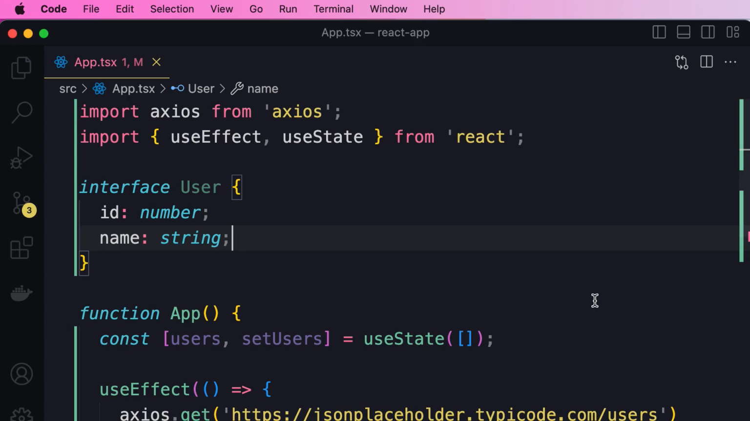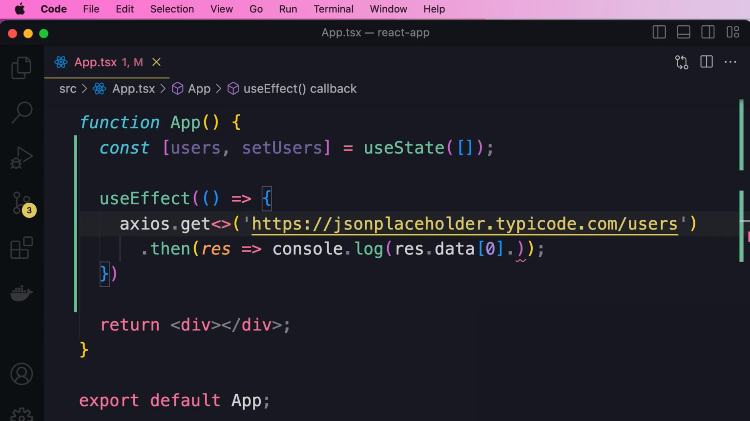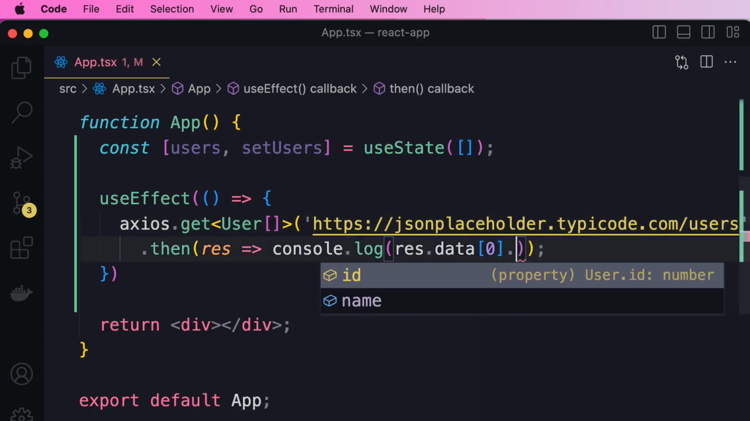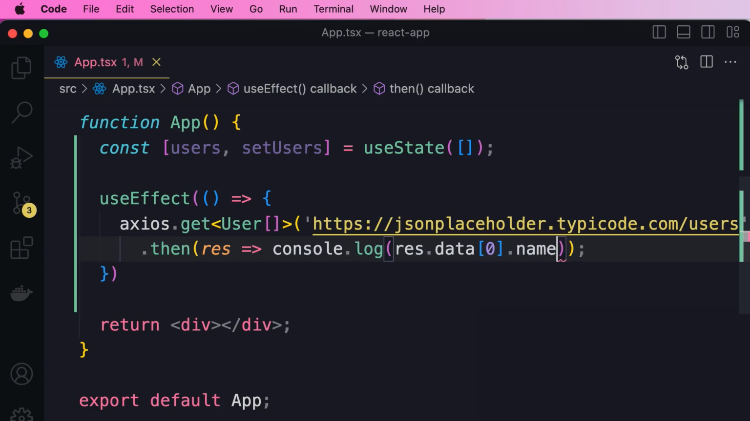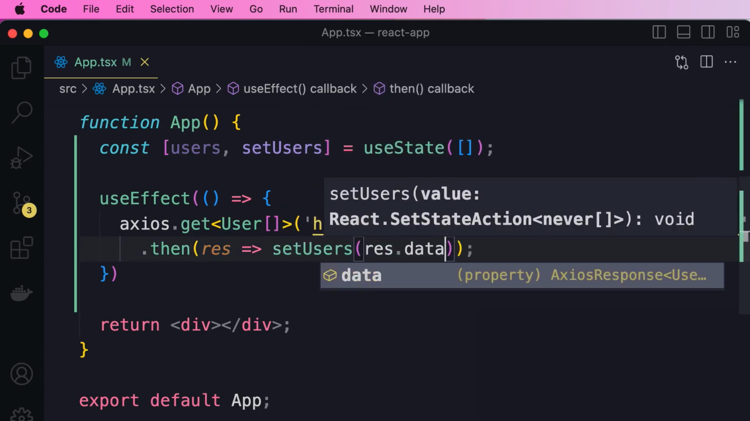Now that we have this interface, when calling the get method, here in angle brackets, we specify the type of data we're going to fetch, that is user array. And with that, when we type a period here, we get auto completion. So we can print the name of the first user, okay? Now, instead of doing console.log, we're going to call setUsers and pass res.data.